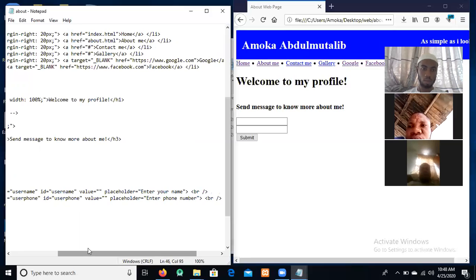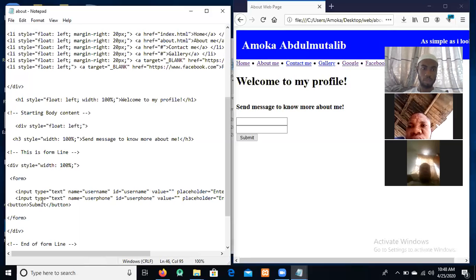So I'll go back to the input type. This input type is supposed to be number, not text, so we use number. Then we can tell them, because our phone number in our country is how many digits? 11 digits. So we have to limit it to 11 digits. So we use max equal to 11, so that our users will not mistakenly input a number more than the phone number.